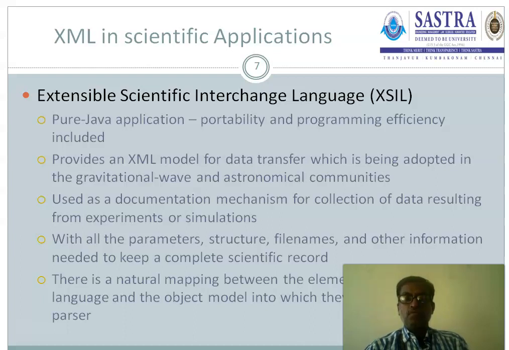And then XSIL provides support for parameters. XSIL provides support for parameters, and it also defines structures, and it gives file names and other information. By using these parameters, structures, file names and other information, we can keep a scientific record, a complete scientific record, in the XSIL document. And then it provides a natural mapping, no artificial mapping. It is a natural mapping between elements.